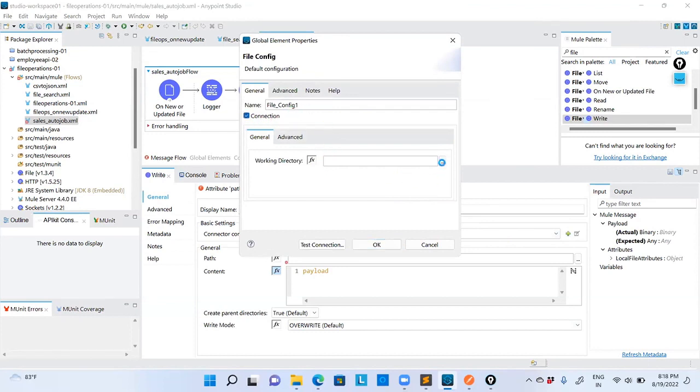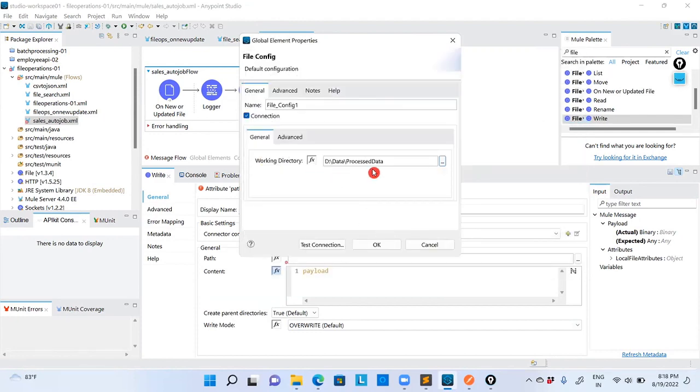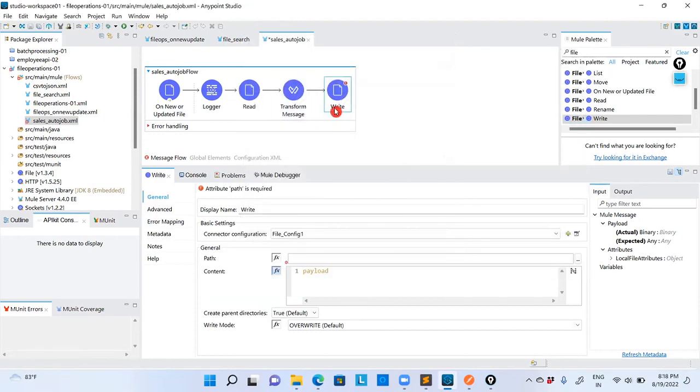What is this working directory? I keep on selecting it every time. Why should I select it every time? You can see this is mine. Whenever I'm performing the write operations, we can use this file config. Here we can specify it.